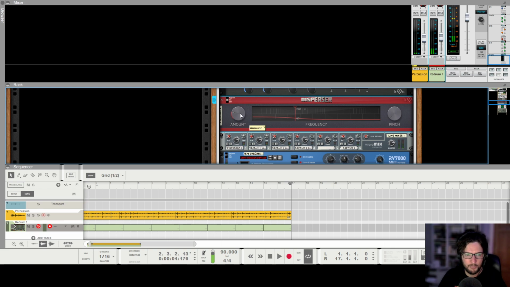I feel like it gives it a bit more of a knock. So if I crank that up, you'll be able to hear what it's doing a bit more easily. So that's way too much. So it just gives the kick a bit more of a knock. But I feel like that's a nice starting point.